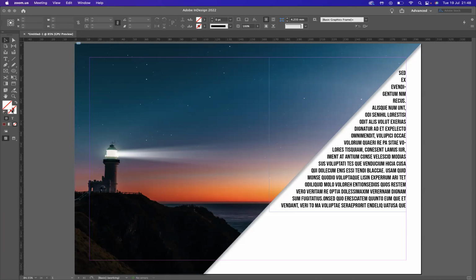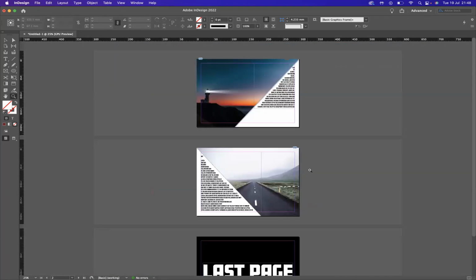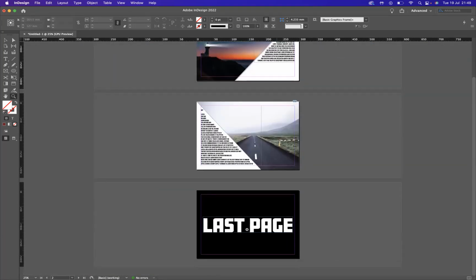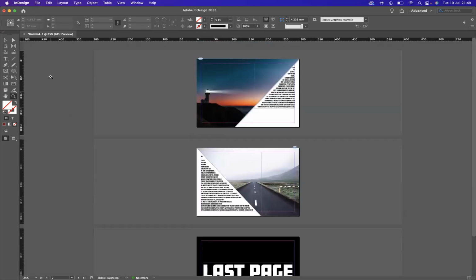Okay. What I have in front of us here is a three-page spread. And if I was to use my zoom tool now, press Option on Mac or Alt on Windows to zoom out, you can see my last page here. I've clearly labeled it last page. That will make sense at the end of the tutorial. Okay, so how do we create an interactive button?